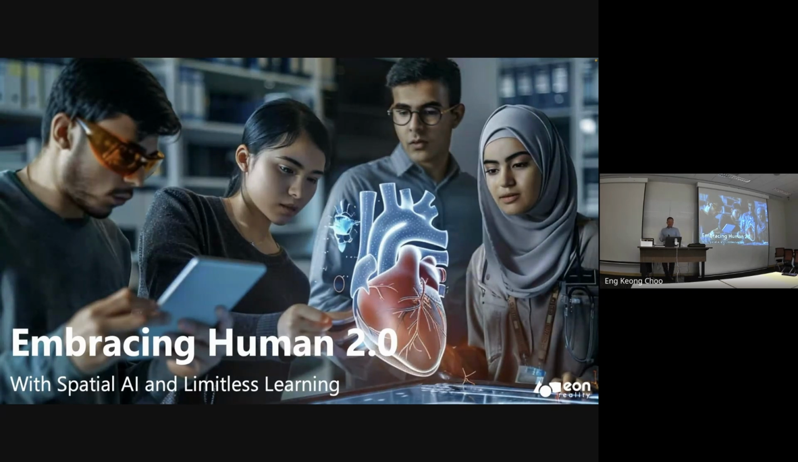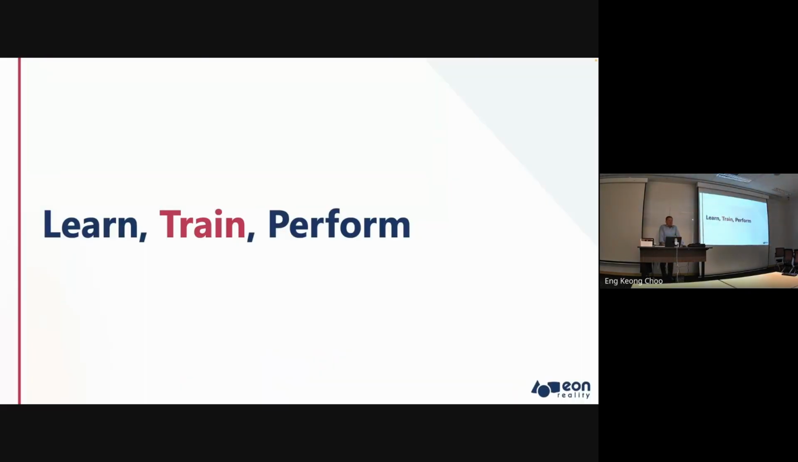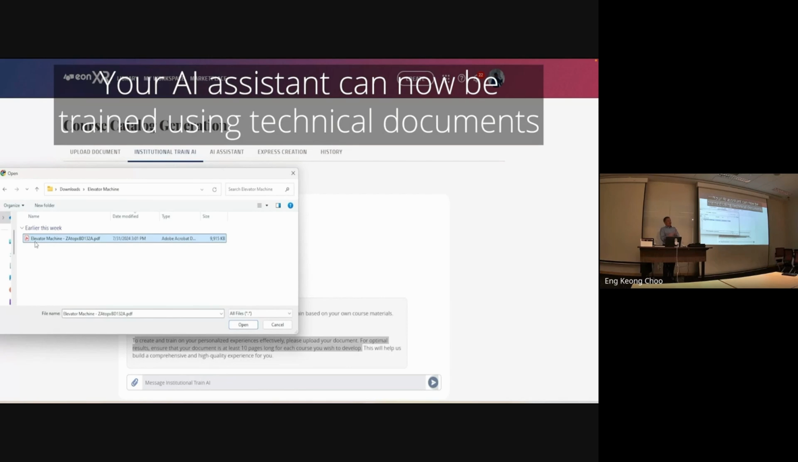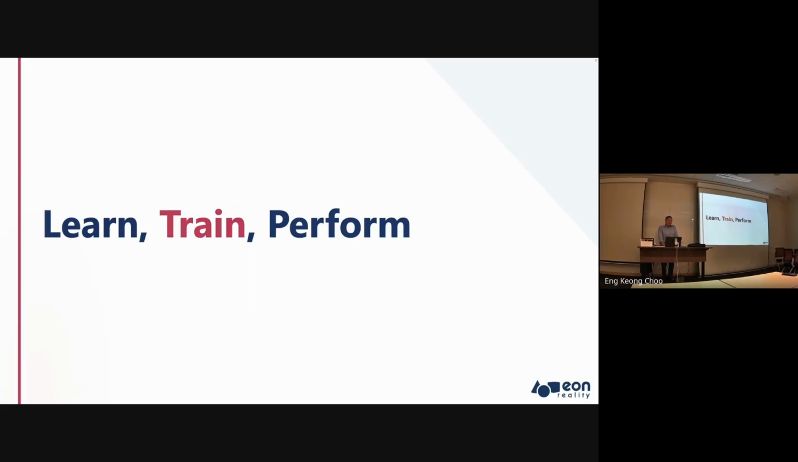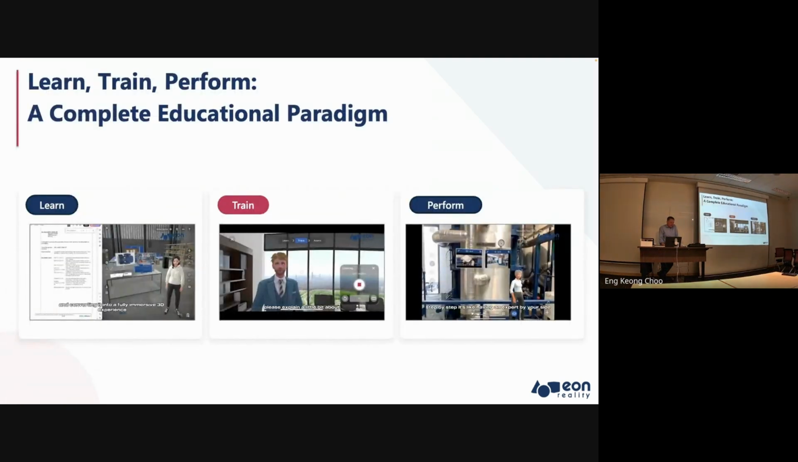Now, obviously, we are a small company, although we are the leader in this field, so we can tackle all the questions. We focus on one thing and one thing only: knowledge transfer. Learning, training, and performing. And how we can help organizations, schools, companies, governments to do just that. So let's be very specific.